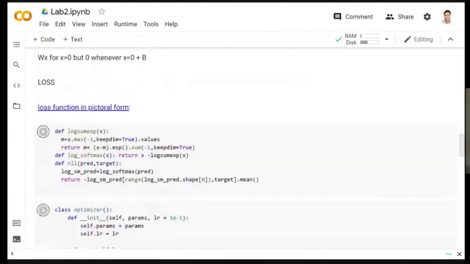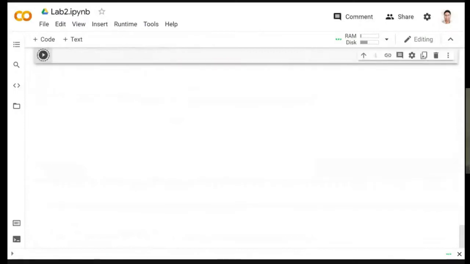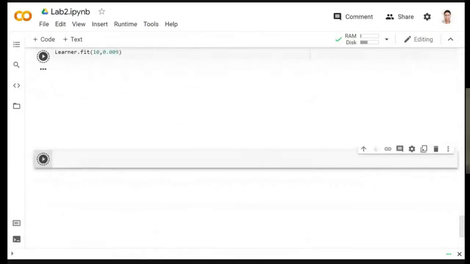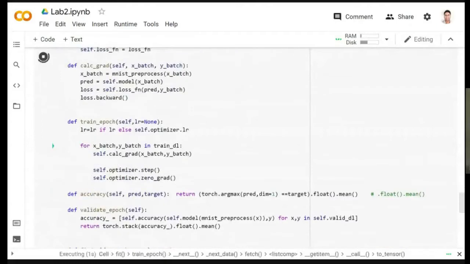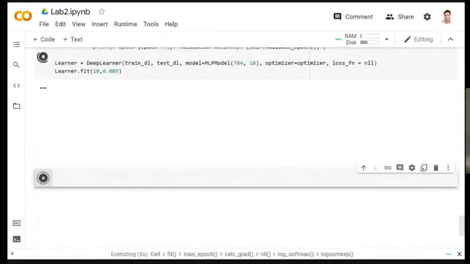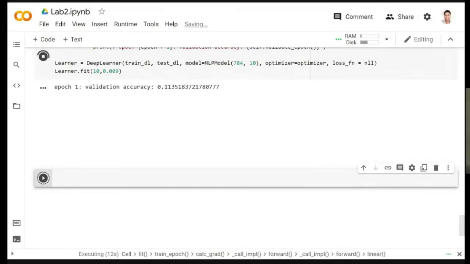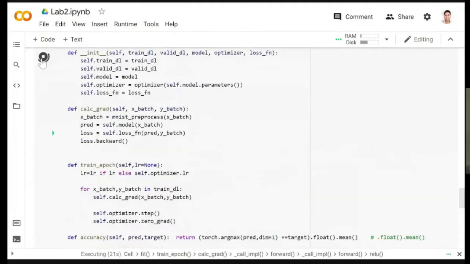I'll tell you why the model wasn't working, and that's a good learning experience for all of us. Let's run this model first as it was last time and verify what was happening. Yep, 11% accuracy, and I'm sure it's going to keep revolving around there, which means that the model is not learning anything. Let me stop it over here.